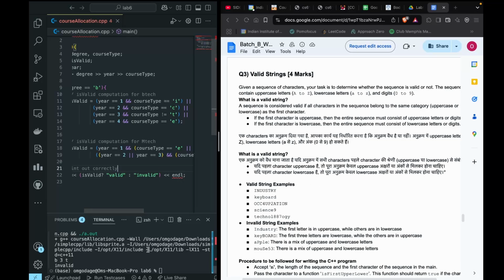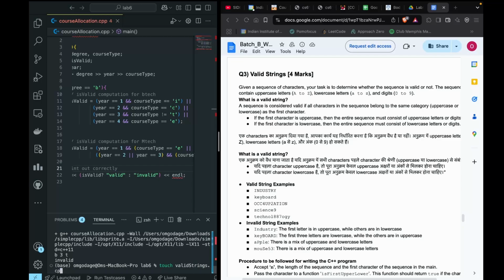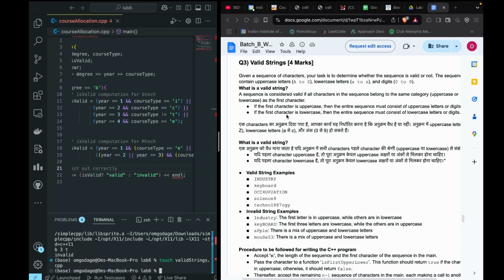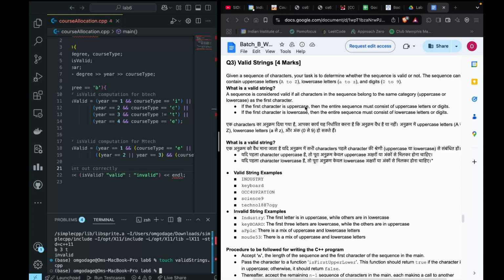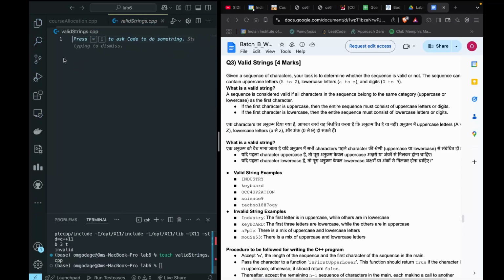Okay, valid strings. Valid strings.c. Given a sequence of characters, you need to determine whether the sequence is valid or not. Contain uppercase and lowercase letters. Sequence is valid if all characters belong to the same category. The entire sequence must consist of uppercase letters if the first character is lowercase.